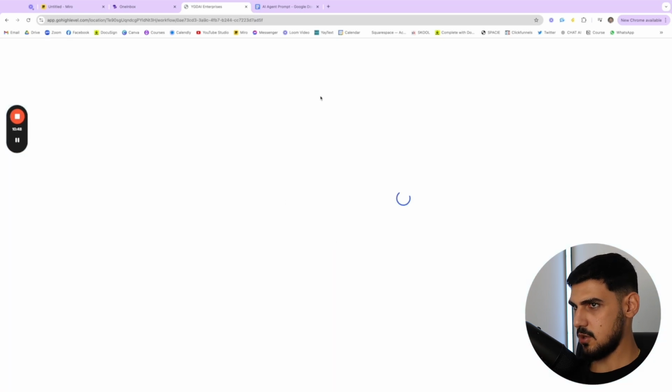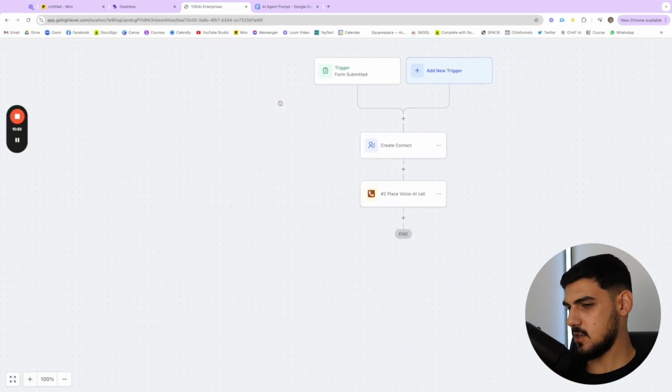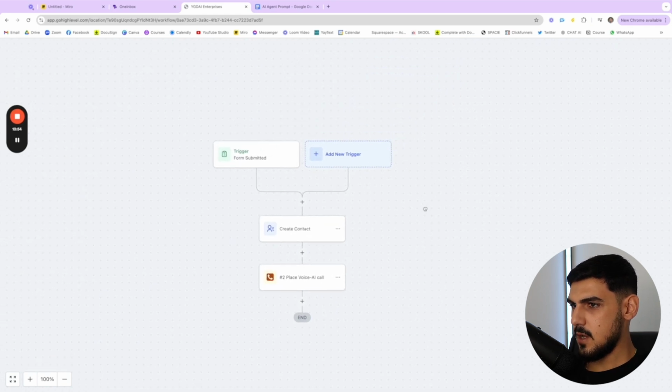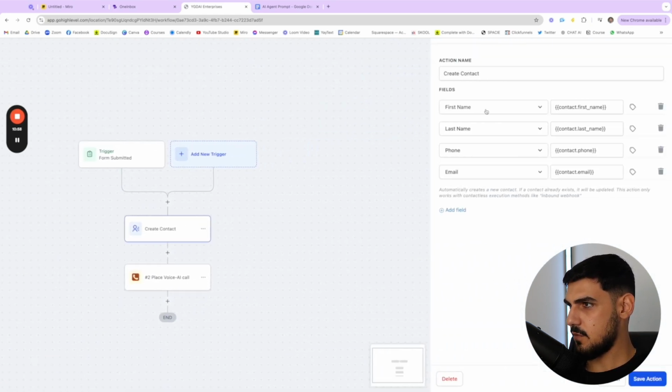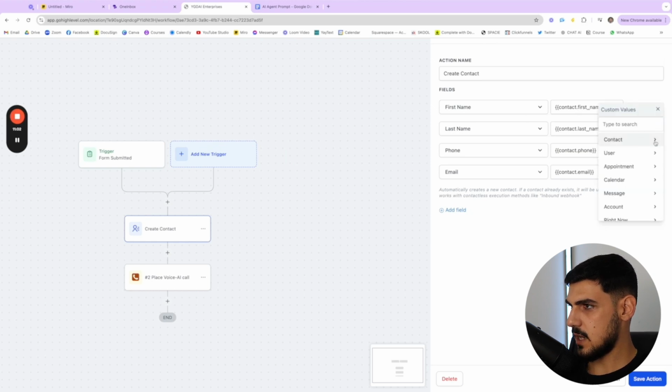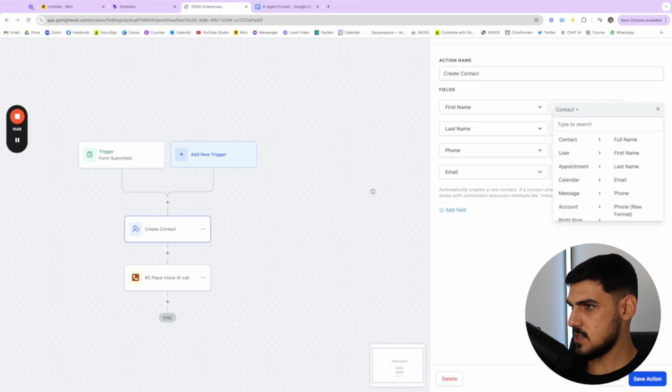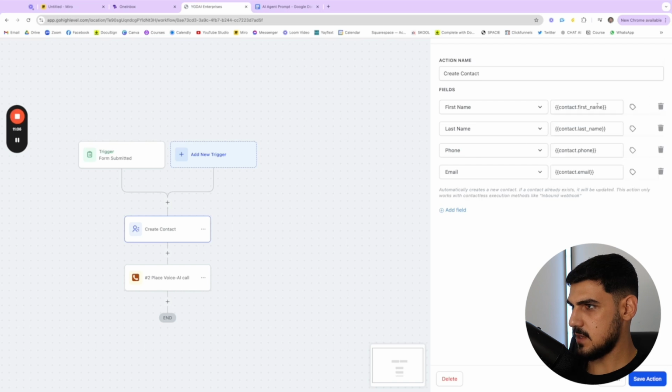Let's go back to the automation. So you want to create this automation right here. Obviously you can use whatever you want as a trigger. Then you want to create the contact. As you can see, first name, you use it using these tags right here, contact, and then you select the first name as well as the rest of the details.